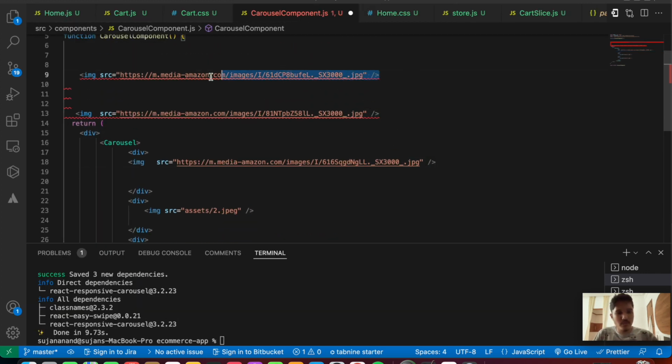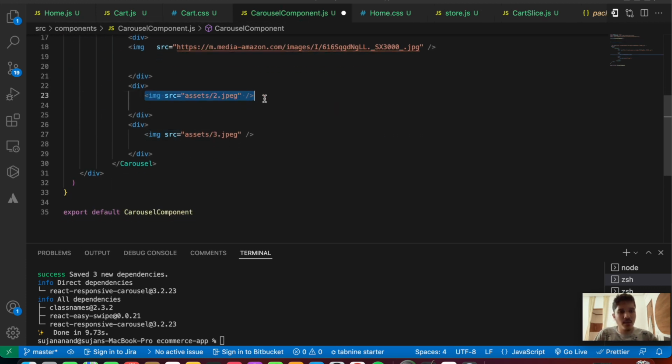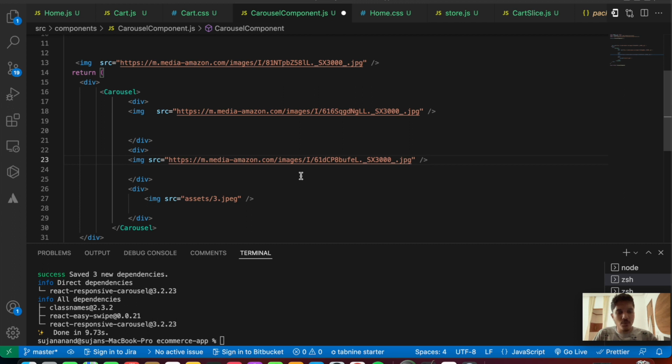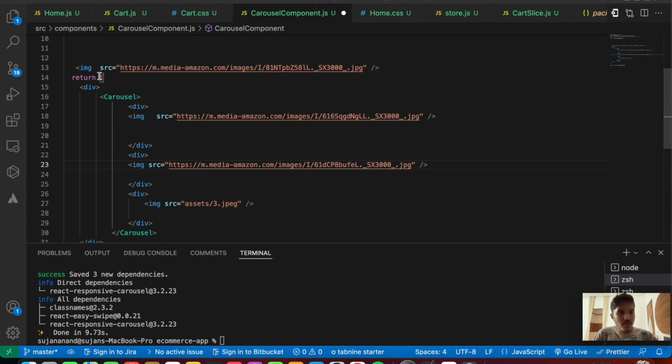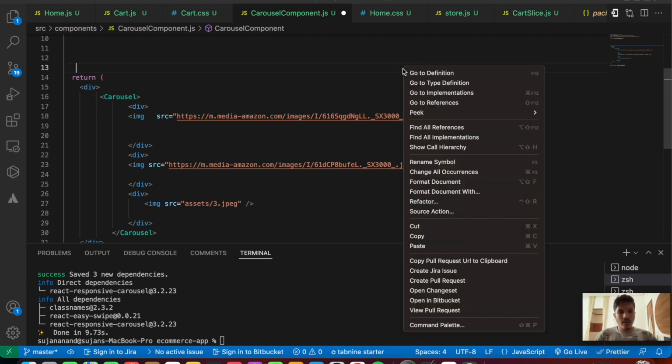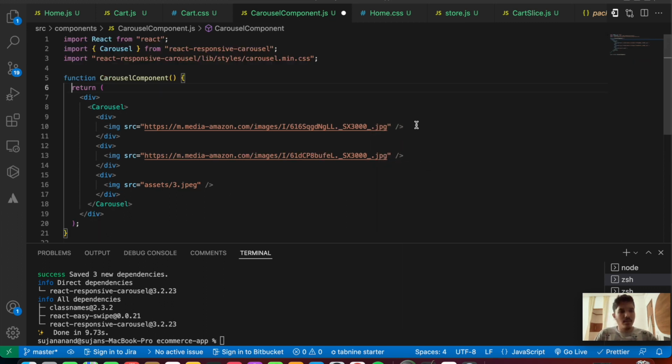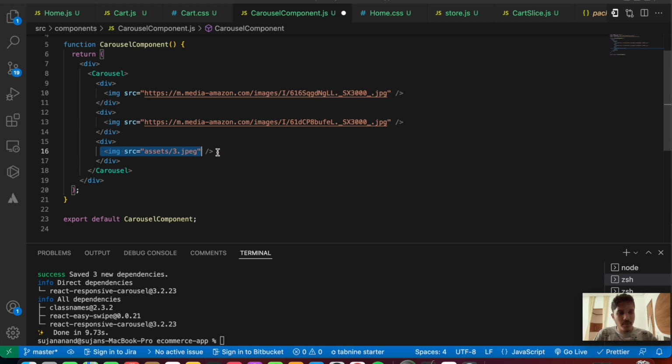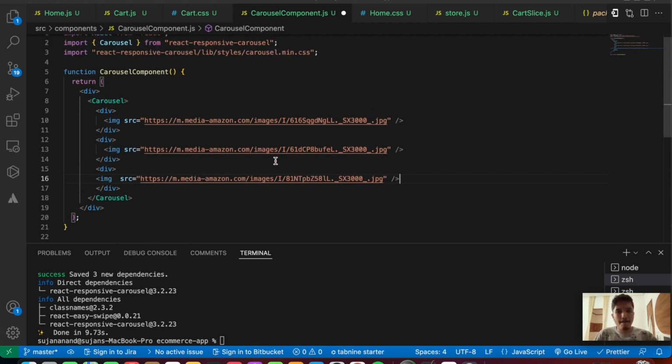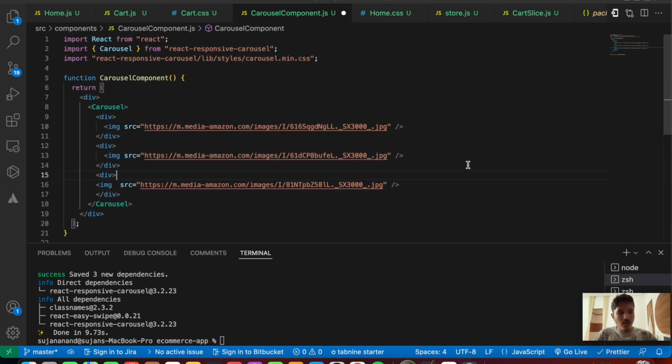Okay, let's copy the second one like this, and you're going to paste it right over here. So you can take time and of course copy the link of the images. Okay, so copy this correctly, and we're going to paste it for the last image like this. Okay, it's looking good. So now let's save this file, and hopefully we should be seeing our carousel on our web page.